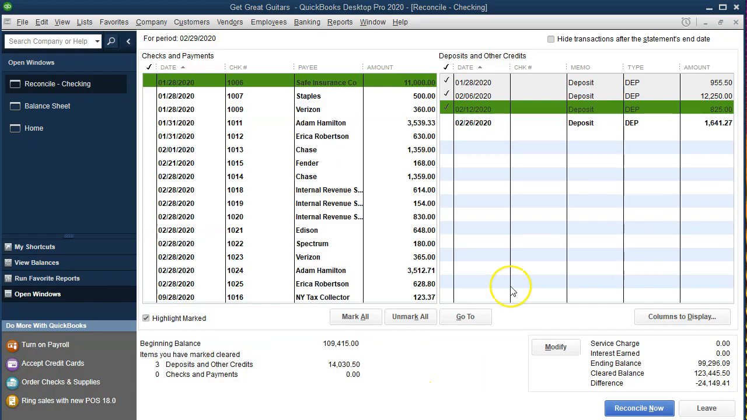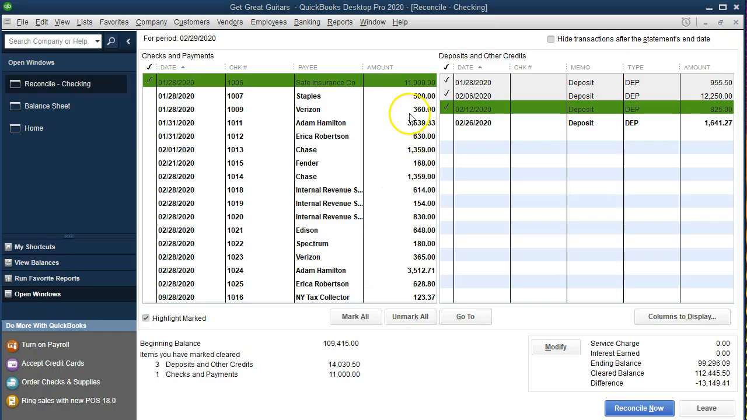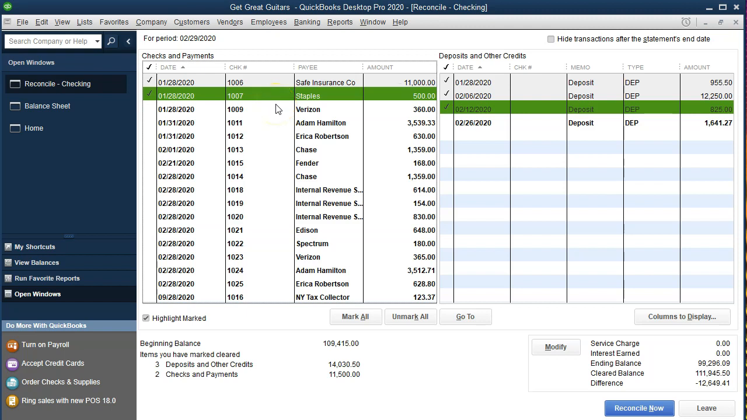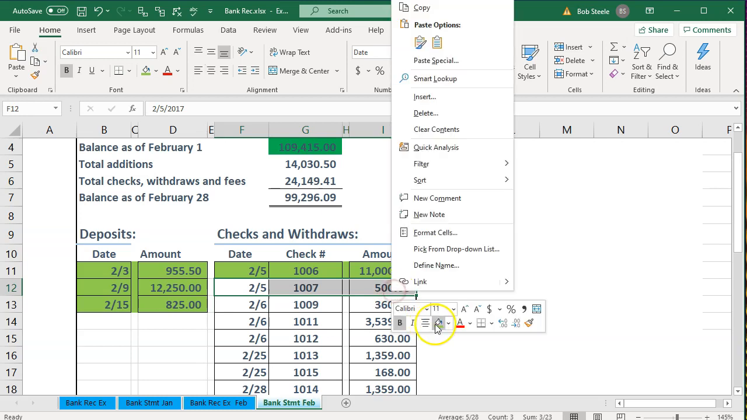Okay, so here's the 11,000, check 106. So notice it was written in January, it's clearing in February, therefore it went into our books on the balance sheet in January. It's going to be part of the bank reconciliation process as cleared in February. So we're going to check that off. We're going to say that one is done and highlight that one off. Then we have check 107, 500. There's the 500, 107, also something that was outstanding in January, now clearing in February. Closing that out or highlighting that off.